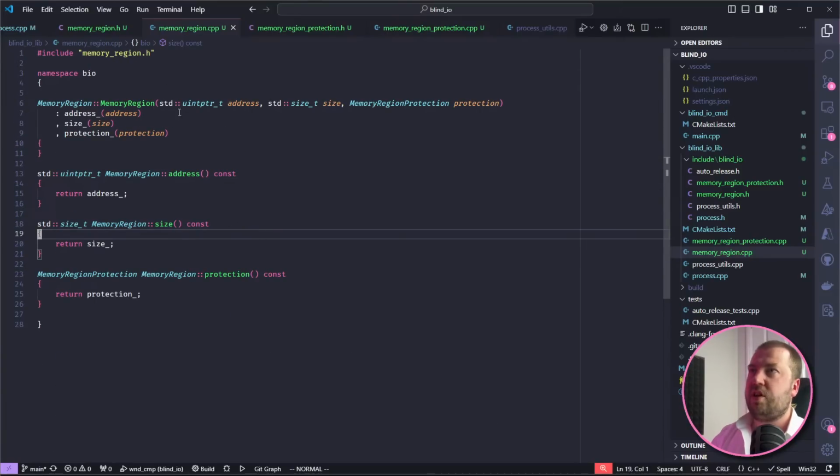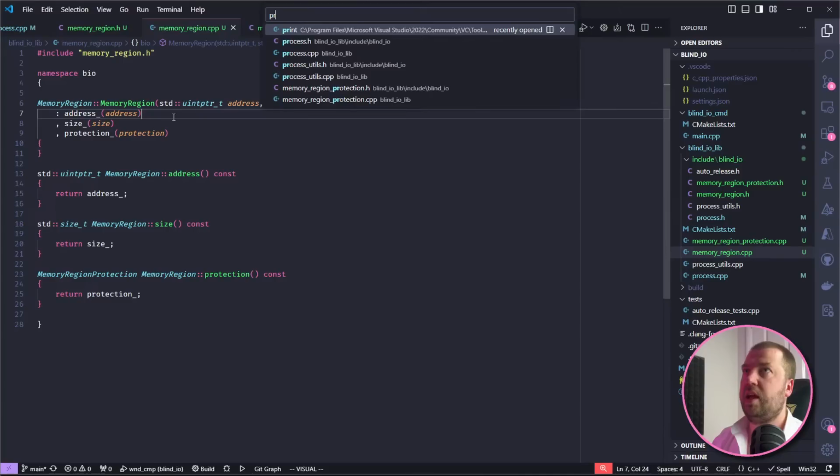Okay, so we're pretty much done now with this class. At the moment, it's literally just a container for data, but it talks in either standard types or types specific to the library. So now we can start plugging that in.